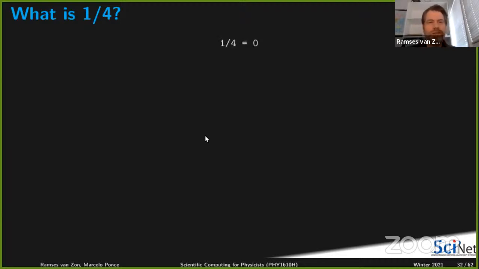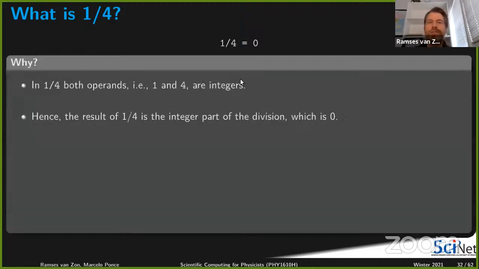But in C++, 1 over 4 equals 0. The rationale for why this is the case is that this is an integer division. Both 1 and 4 are integers, and therefore the result should also be an integer. Well, the closest thing to an integer that a quarter can be is 0. It actually always rounds down. So when I just write literal values like this and there are no dots, it is an integer. So even literal constants have a type in C++. And if they have no periods in them, if they have no dots, then they are integers.